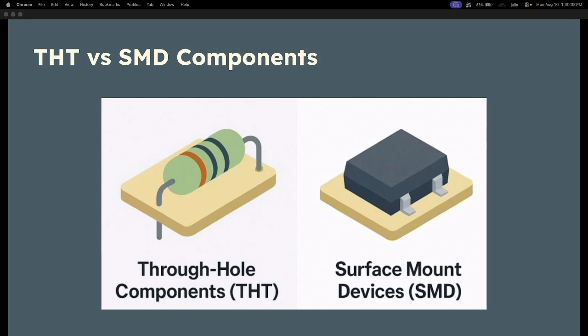The main difference is that through-hole has long pins coming out of it that allow you to put it through a hole and be connected. You go through holes, hence the name, through-hole technology. Then we have surface mount devices, which have very short pins that are meant to only be mounted to the surface of the PCB. Also, hence the name, surface mount.